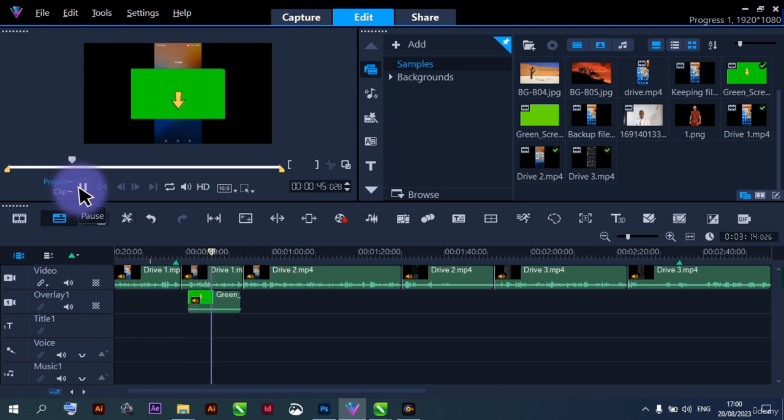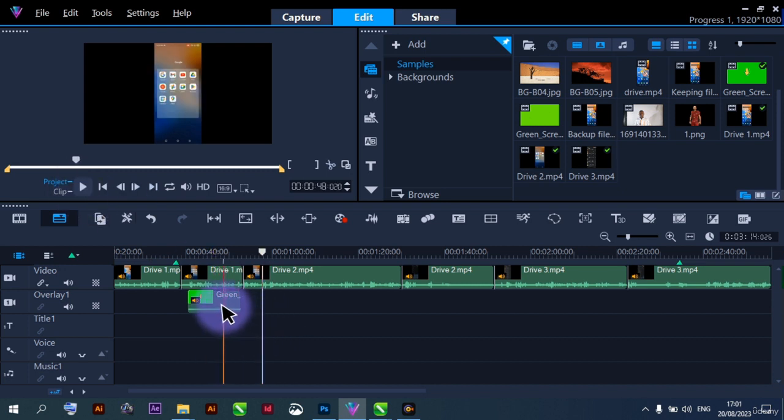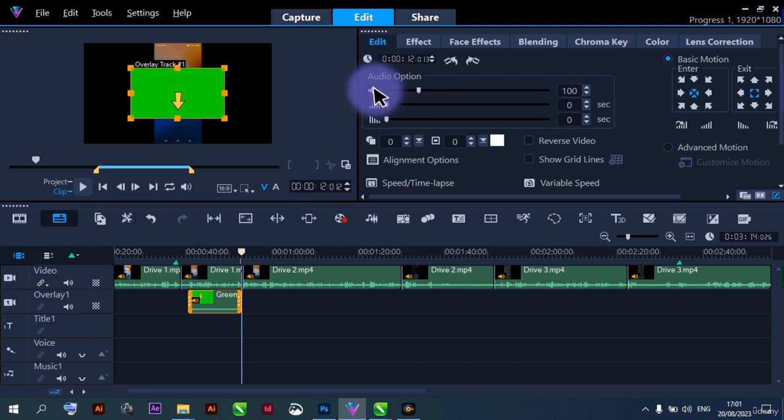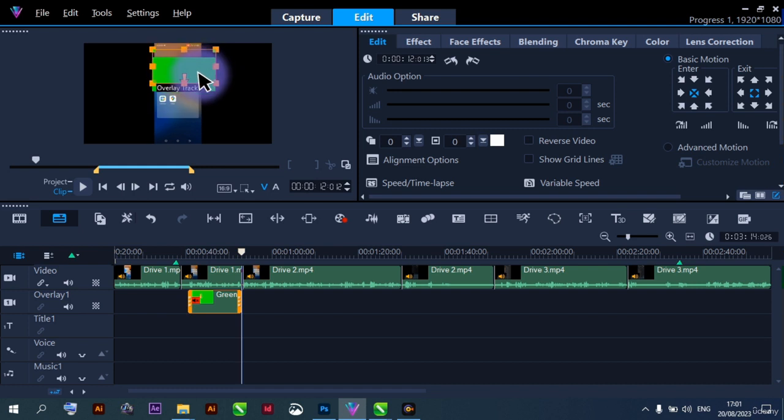I think there's really no sound on it, but I am still going to mute it just in case it's maybe not audible. I'm going to mute it, and now the next thing I want to do is to remove the green on it, because as you can see, the whole green is covering the Drive app that I want it to indicate.